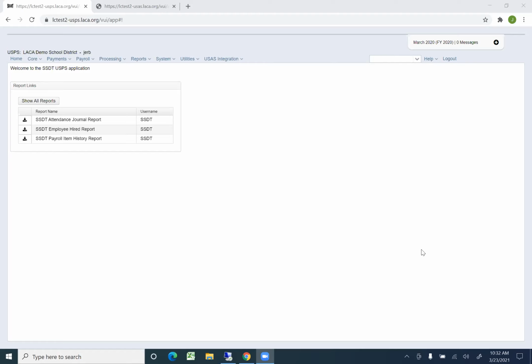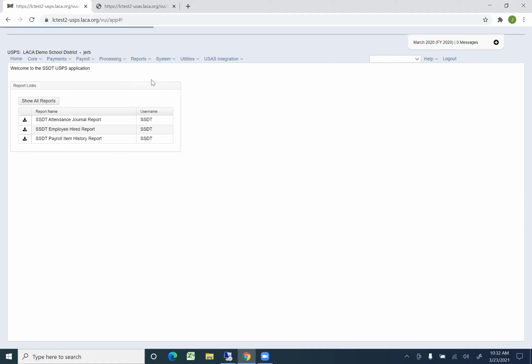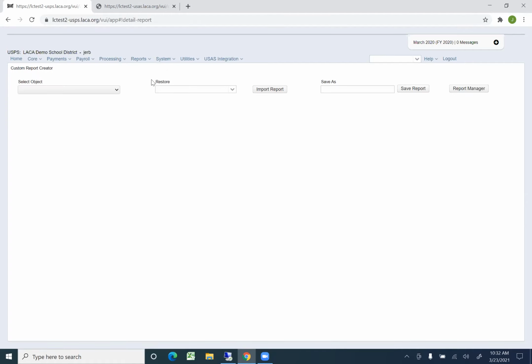If you just wanted a quick report that you could create and run on occasion when you would need it, you could be brave enough to go to the reports menu and go to the custom report creator to create your own report. Today I'm going to give you a very basic example because this can kind of be a little intimidating the first time you see it. So basically what you're looking at is a blank screen.